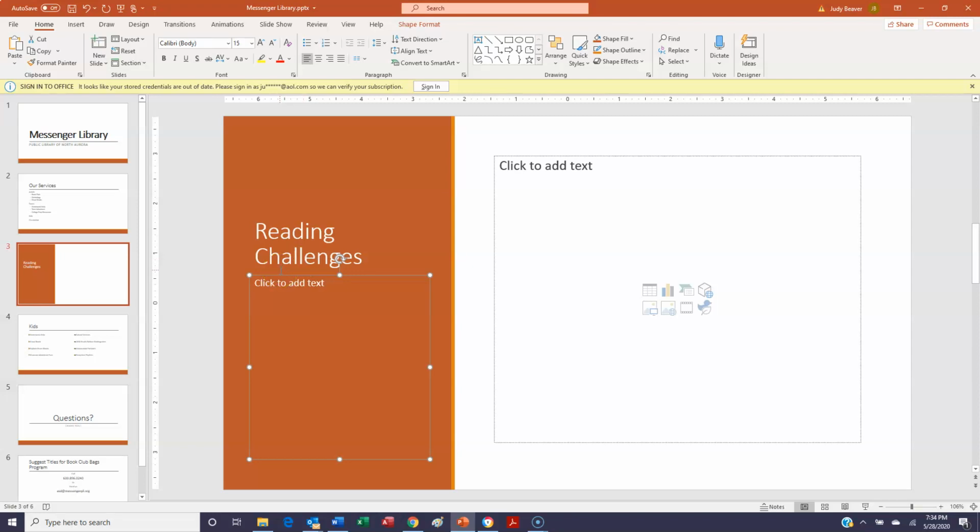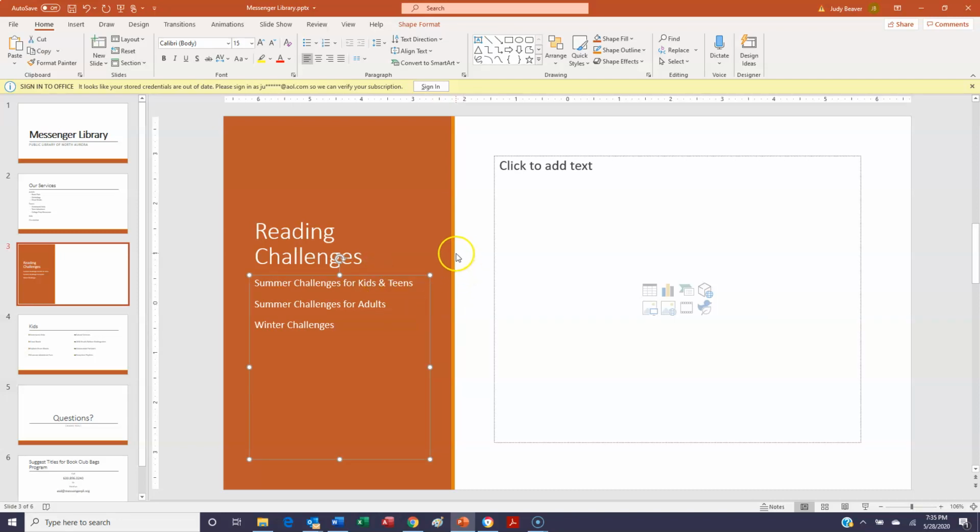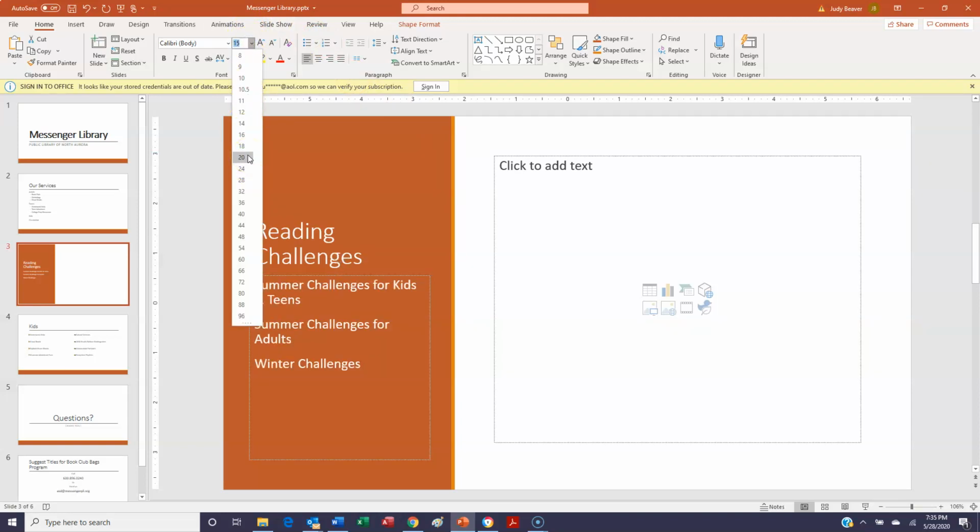All right, so I'm going to add in the text box summer challenges for kids and teens. Press enter. Summer challenges for adults. Enter. And winter challenges. Okay. And then I'm going to click the border, so it turns into a solid line. And then I'm going to change the font size to 20.